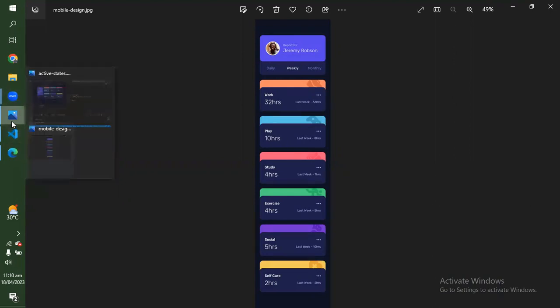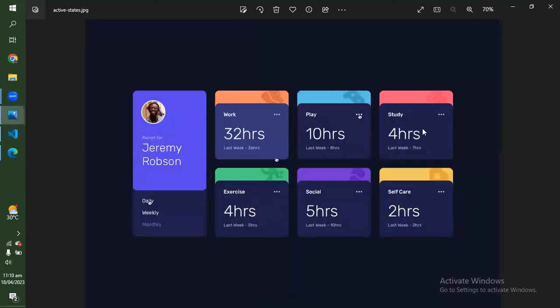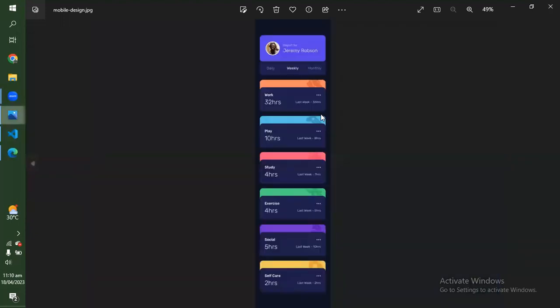I'm not actually going to make all the designs. I only want to cover the grid for this class: how to create the grid and how to make it mobile friendly by creating the mobile layouts.